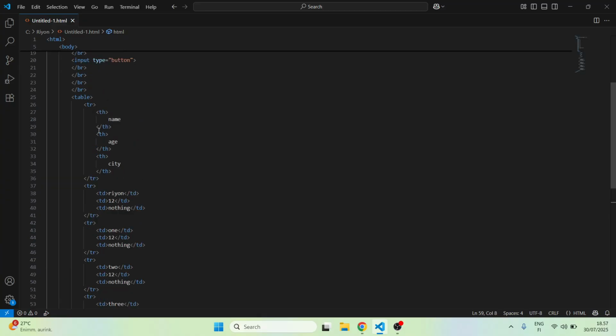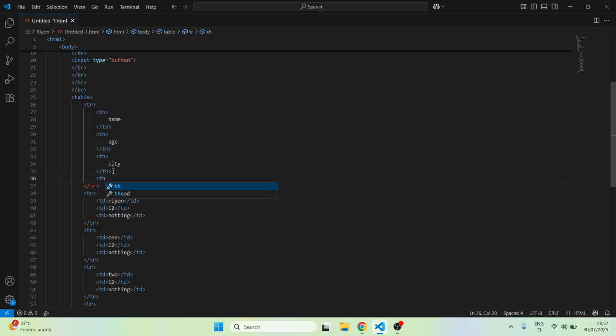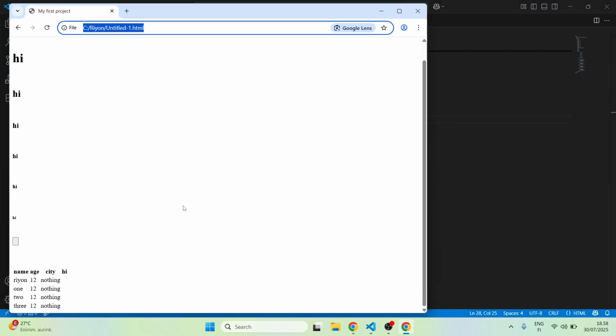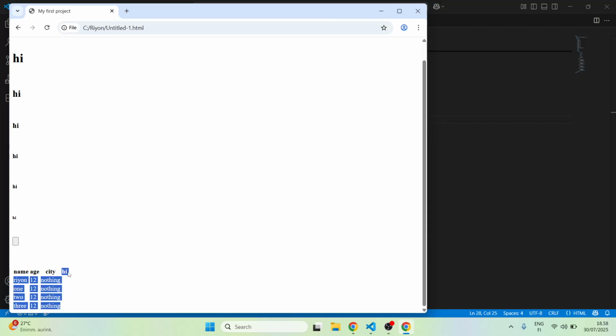You can also add as many headers as you want as well. So if I just want to put a new header, you don't have to copy the tr tag. You have to go in here, th again, and then close it, and I could just put hi or whatever. I really can't think of anything else to put. And then if I just run it, there's gonna be a new heading called hi.